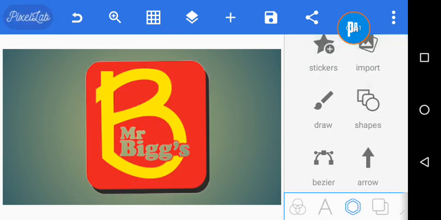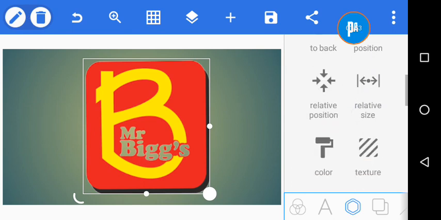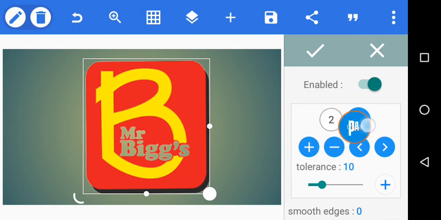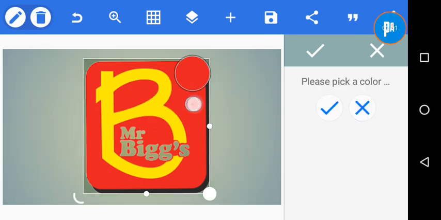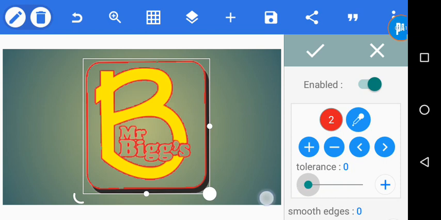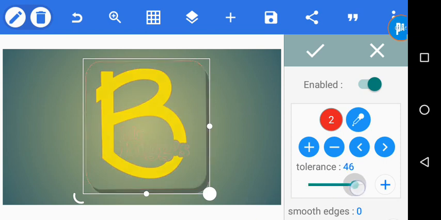If you want to continue from here, we go back to this erase color and tap plus. For this plus, you will see number 2. Now we tap the dropper icon again, tap, and pick the next color to remove, which is red. Increase the tolerance so the red comes out. Once the red comes out, the rest will come out too.